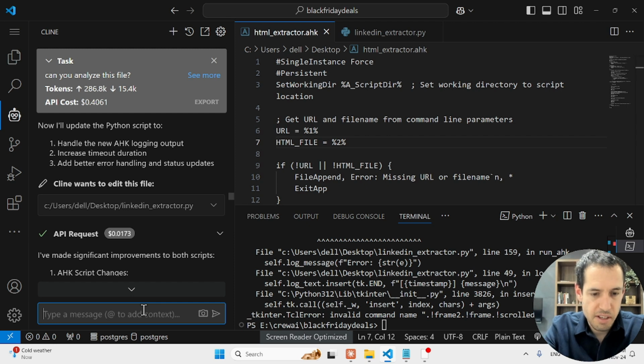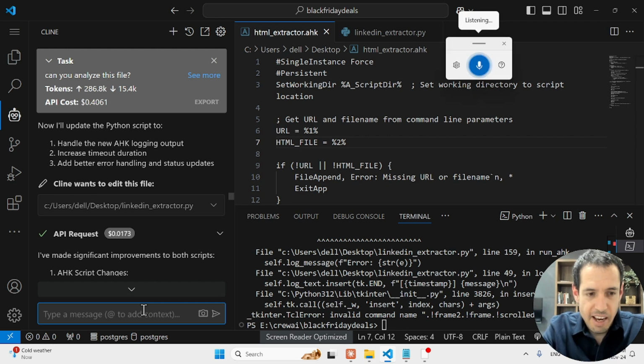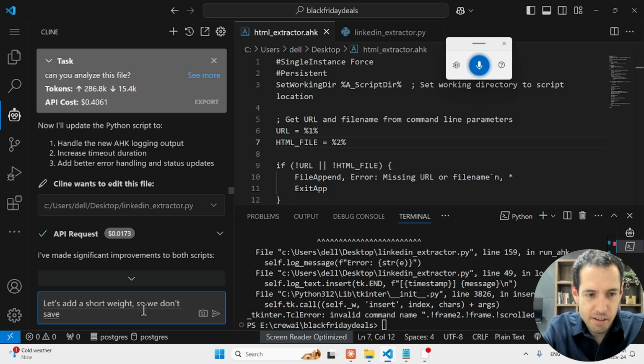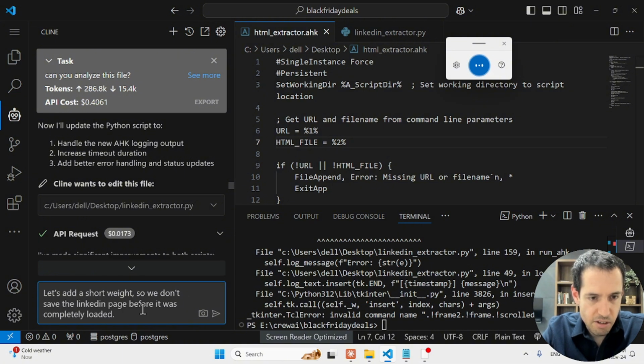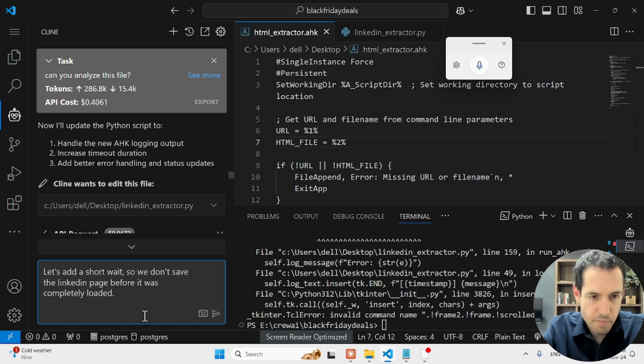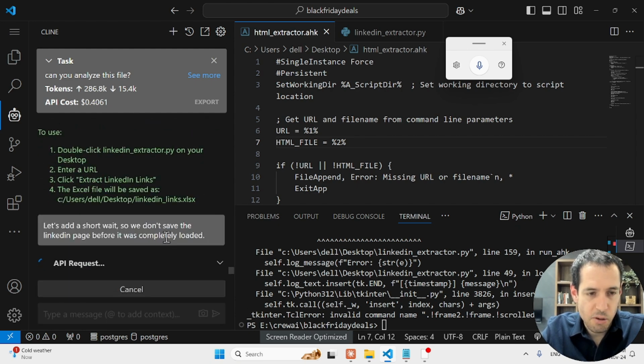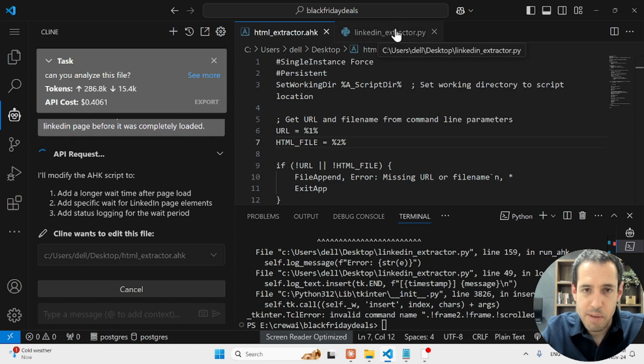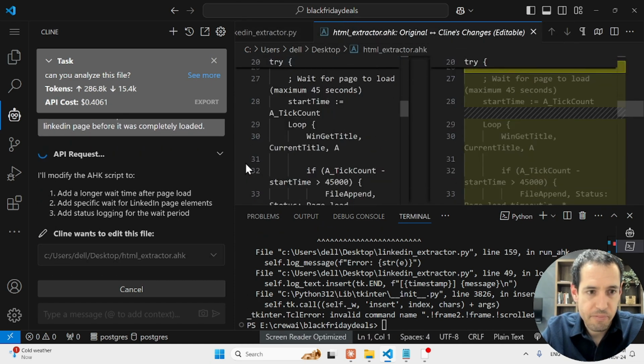So let's add a short wait so we don't save the LinkedIn page before it was completely loaded. As you can see, I just told it what I want in natural language, and it's going to update both files. We have the Python file and the AutoHotkey file.